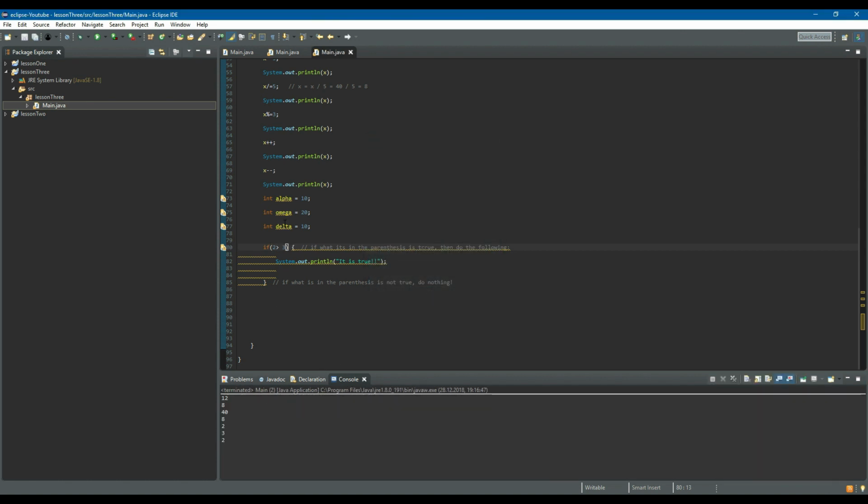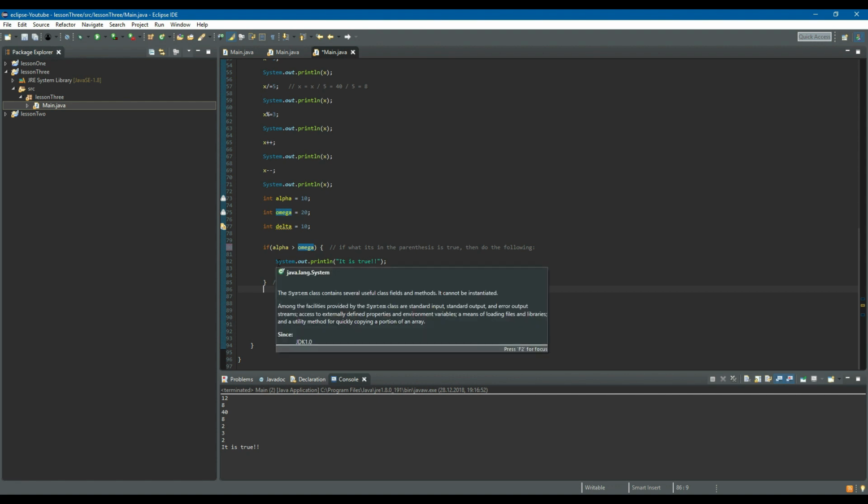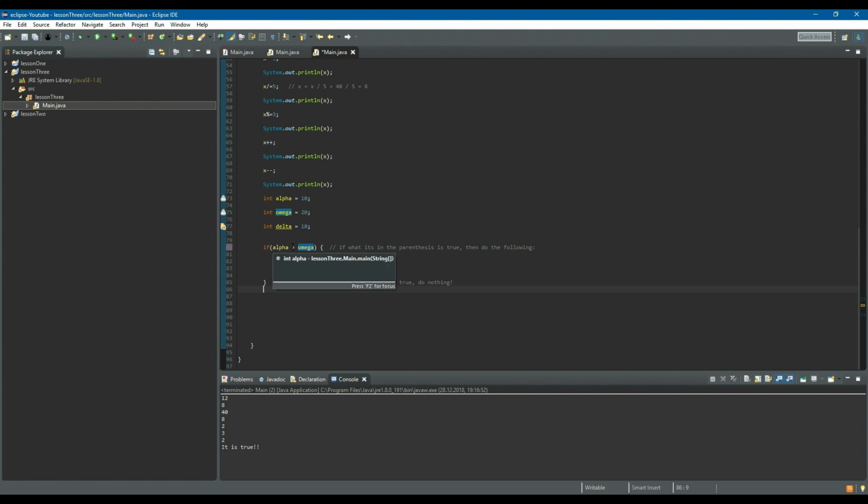No. But is 4 greater than 3? It is true. Do you see what I do here? And then we can also use our variable. So is alpha greater than omega? What I say here is really, if alpha, if 10 is greater than omega, omega is 20, so I practically say if 10 is greater than 20, then do the following, then System.out.println, it is true.